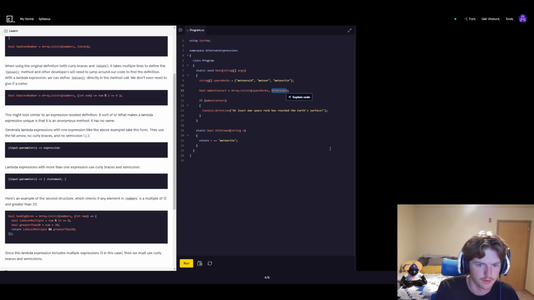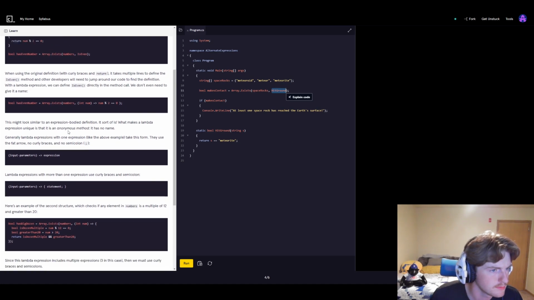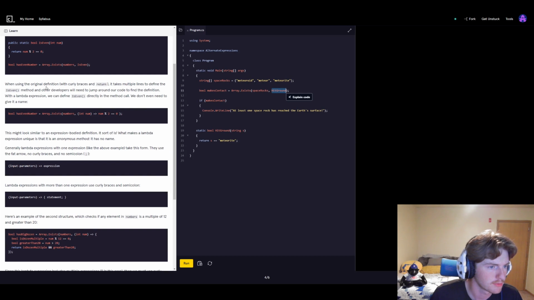Let's see here. Boolean return s equals meteorite. So the original, when we use the original definition, we don't even need to give it a name. In this case, we're just going to be replacing hit ground with the definition for hit ground, right?